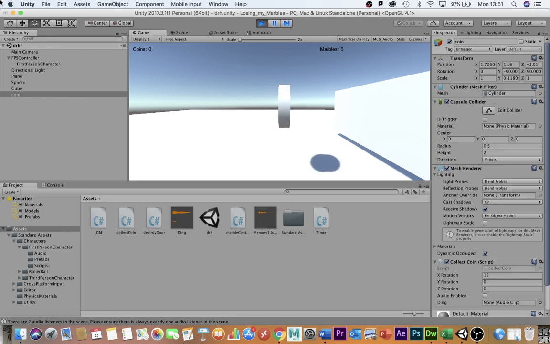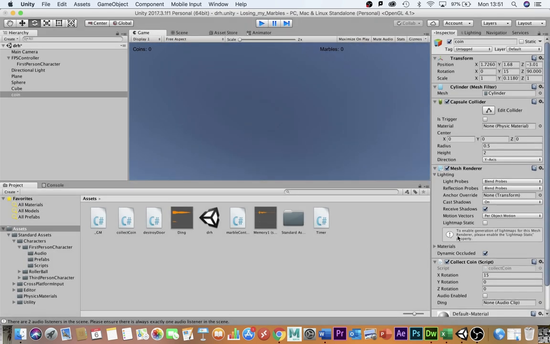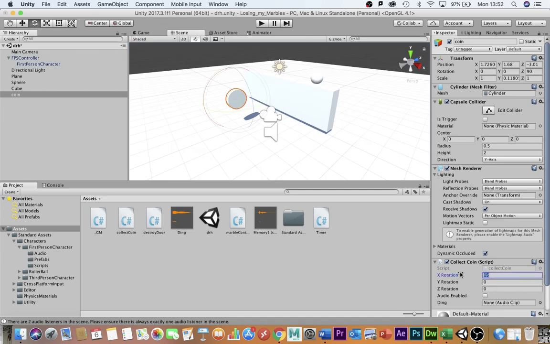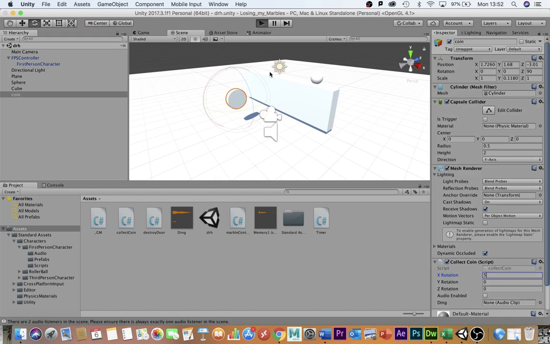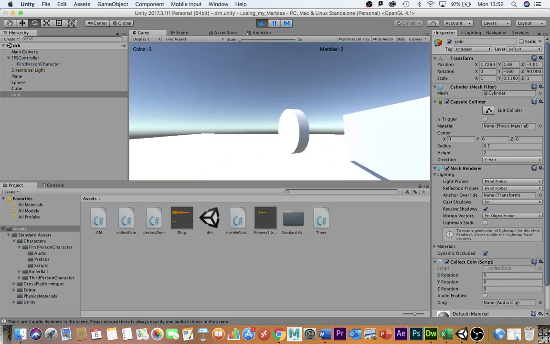So there's the coin. You can see it's spinning around. It's spinning around a little fast for me. I'm going to drop that down to maybe 5 instead of 15. 5, save, and then go back into test mode. And have a little look, and there's my coin spinning around nice and happily.